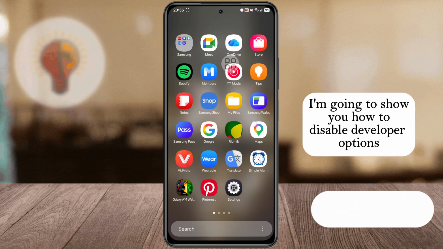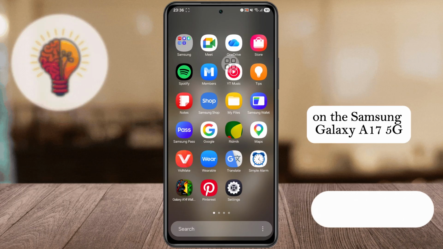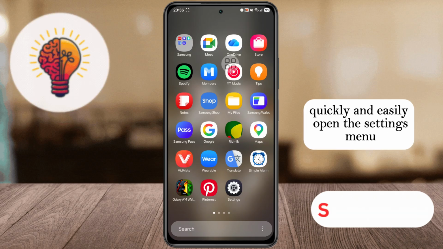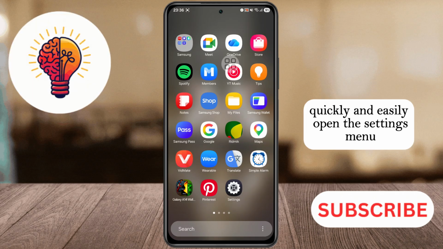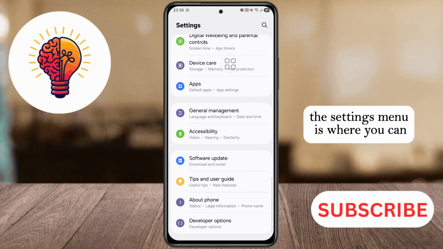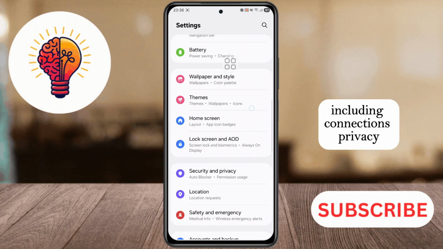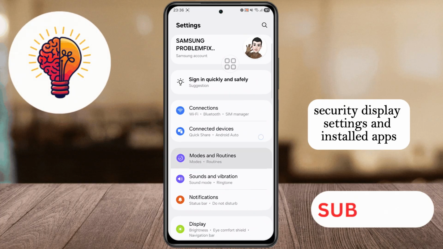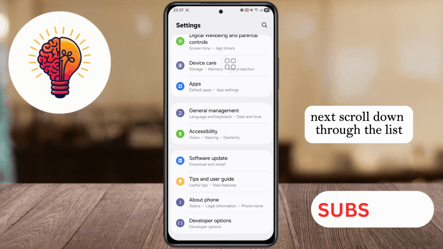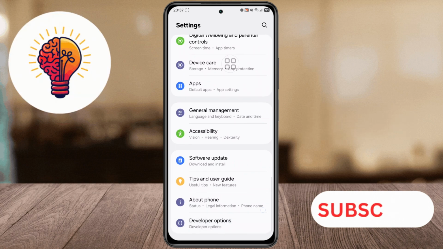In today's video, I'm going to show you how to disable developer options on the Samsung Galaxy A17 5G quickly and easily. Open the settings menu. The settings menu is where you can control most of your phone's features, including connections, privacy, security, display settings, and installed apps. Next, scroll down through the list until you find developer options.